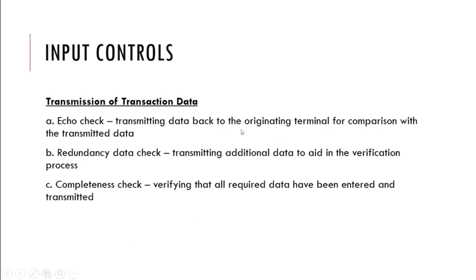Okay, and then transmission of transaction data, we have echo check. Echo check is transmitting data back to the originating terminal for comparison with the transmitting data. Kabantay mo anang if na may encode sa computer, i-process ninyo, okay, process, approve na, approve. Inighumanan na, ibalik na sa inyong monitor ang imuhang gi-process nga information. Echo siya in a sense nga ang imuhang gisod dito gibalik sa imuha for you to check kung sakto ba or dili.